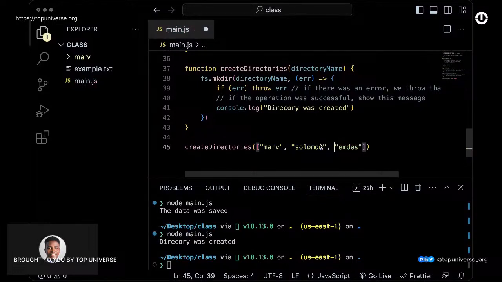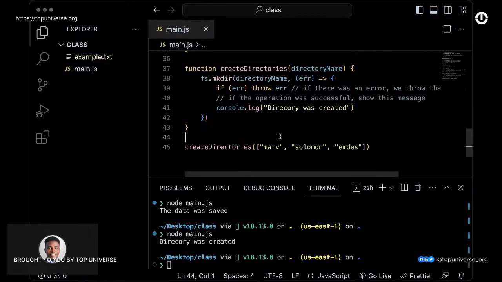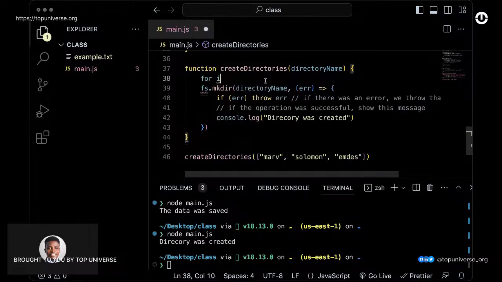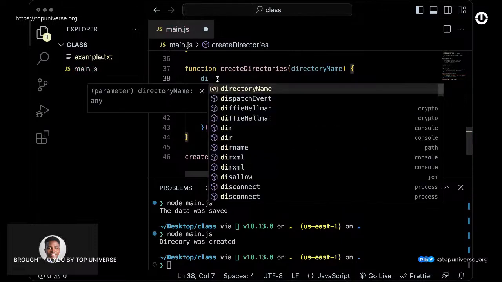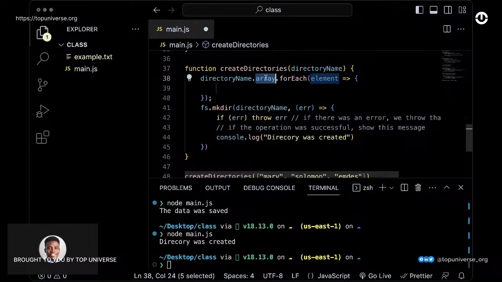Let's correct this. If you want to create multiple directories, you can delete this first. In here, we can say for i in directory name, and this is me almost writing Python here, so let's not do that. I'm going to say directoryNames.forEach. We have the element, which is basically going to be the file name there.